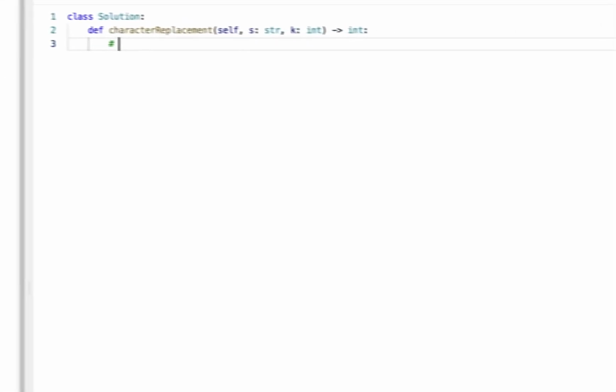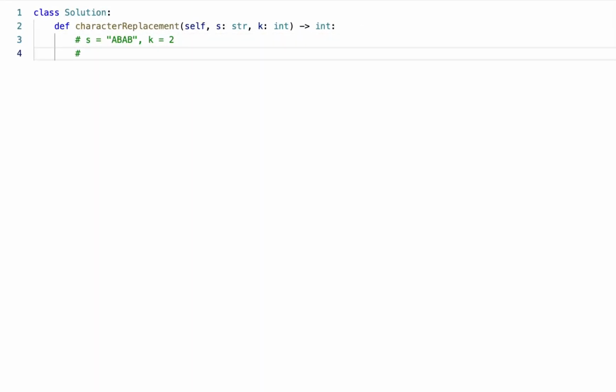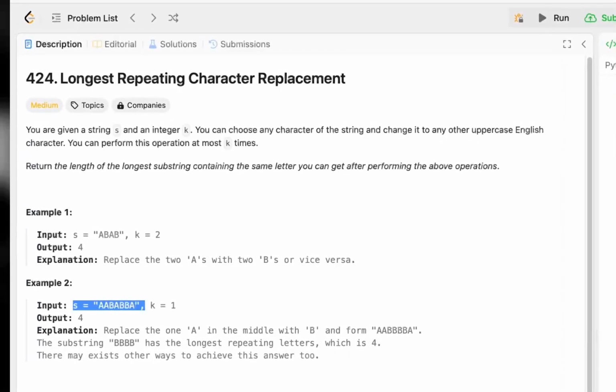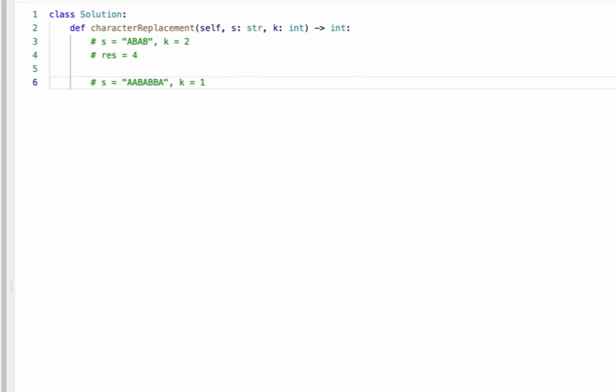Okay, let's now try to better understand the problem with these examples. So here, if we look into this, I have two A's and two B's, and as I can make at most two changes, I can either replace all the B's or all the A's, so the result would be 4. Now let's look into this other example here.